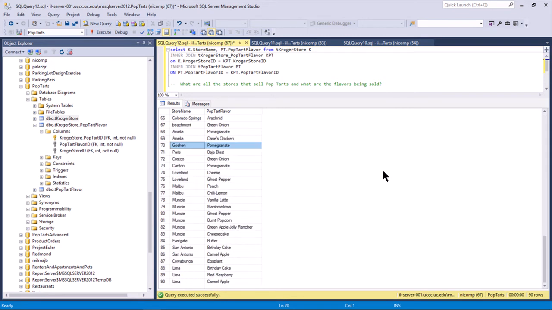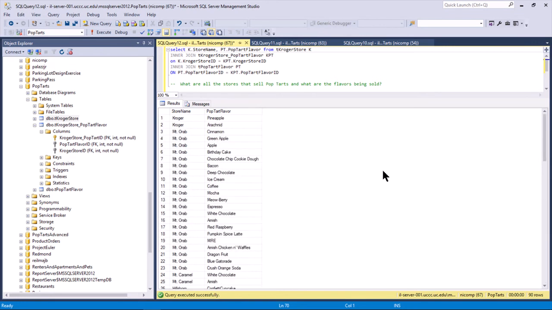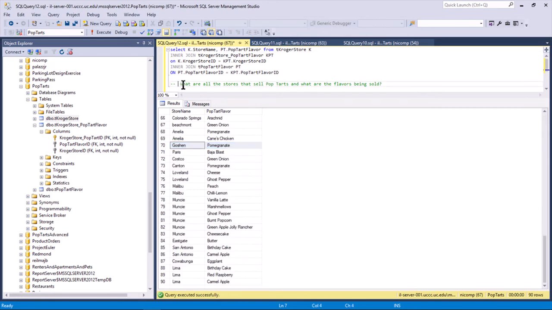What's missing from this table is also interesting. Since we're answering the question, what are all the stores that sell Pop-Tarts and what are the flavors being sold, we are excluding from this query stores that don't sell any Pop-Tarts and Pop-Tart flavors that are not sold at any stores. The reason we know that is because it's an inner join. We're intersecting the tables that have common values in those fields. If the tables do not have common values, those rows are excluded from this result set.